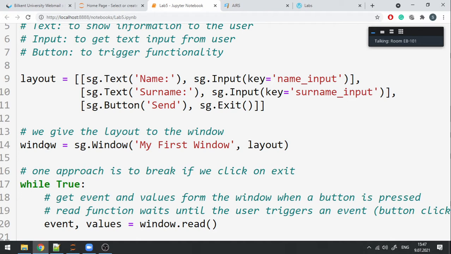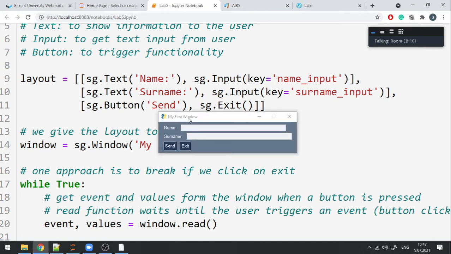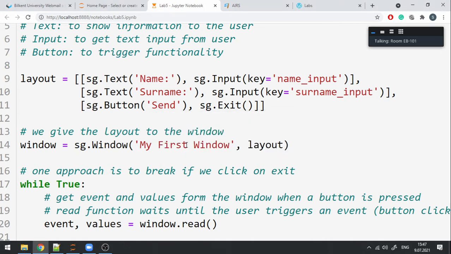So the window is the window that we have in our system, and we need also a title for the window. If you realize, my first window is written as the title of this window. It's again static, the user cannot change it directly, but we need to give the layout to the window. Otherwise, if we are not passing the layout, it's not going to create the thing that we want. So this is like a blueprint of our design, and we are actually sending it to the window, and once it is given to the window, we cannot actually change the layout directly. We need to access the window, etc.